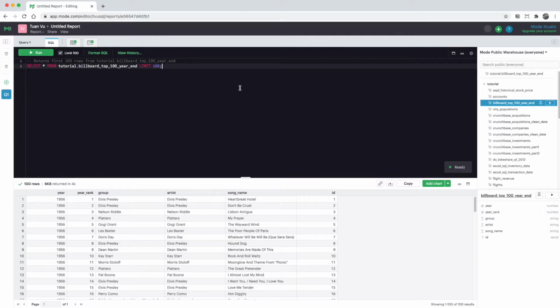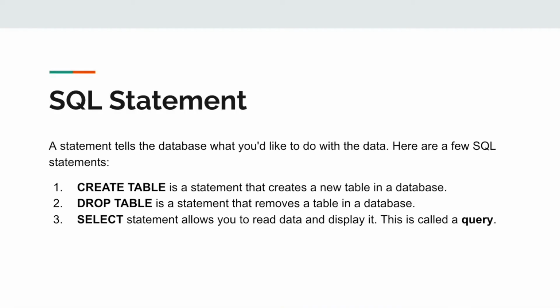This concludes our introduction about the dataset, and in the next section, we start diving in and writing our first query. The key to understanding SQL is to understand statements. A SQL statement tells the database what you want to do with the data. Here are a few of the basic SQL statements. Create table is a statement that helps you create a new table in the database. Drop table removes a table from the database. And the select statement allows you to read data and display it. Usually a select statement is called a query. For this section, we will only focus on the select statement in order to read data from the database.